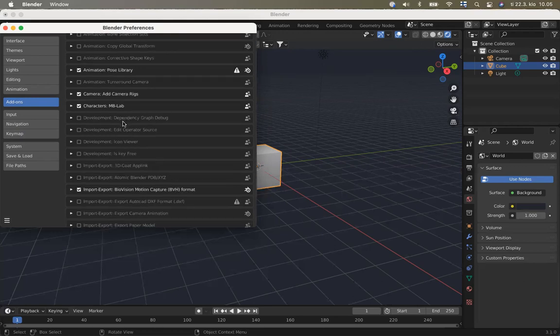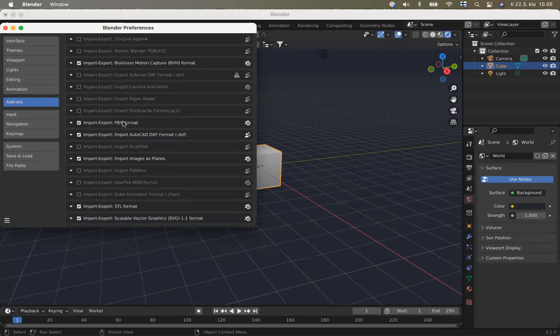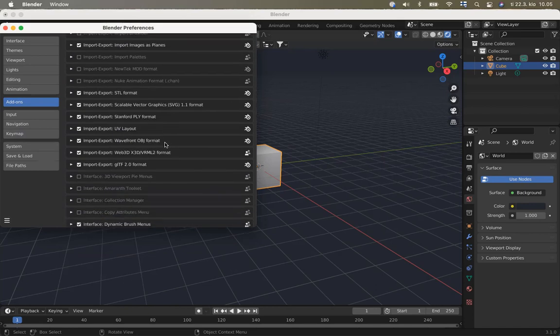Some of these are already on by default. If you don't have the FBX format as import-export, then you should click it on. Also, it's good to have the DXF format, import-export, and the SVG, if you want to import any vector graphics into Blender. And then there's the OBJ.